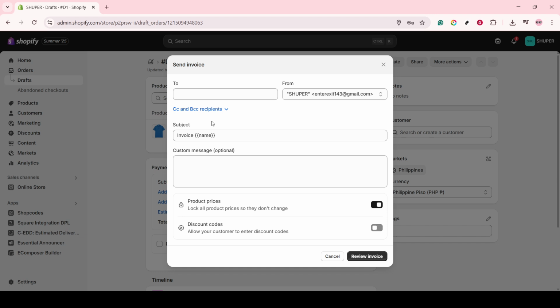Next, craft a subject line that clearly defines the purpose of the email. Something straightforward like, "Invoice for your recent purchase" usually works best. It helps set the right context before the customer even opens the email. Below the subject line, there's a space for a personalized message. It's a good practice to include a friendly note, thanking the customer for their purchase or offering assistance if they have any questions. This not only personalizes the transaction, but also builds rapport with your clients, encouraging them to return in the future.